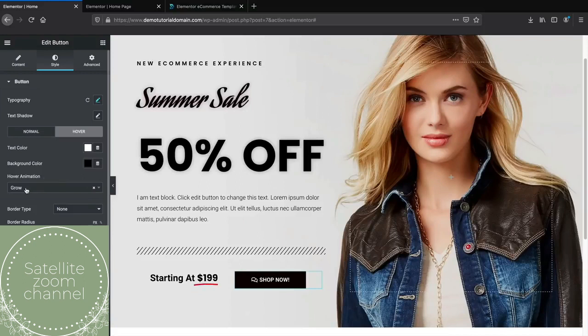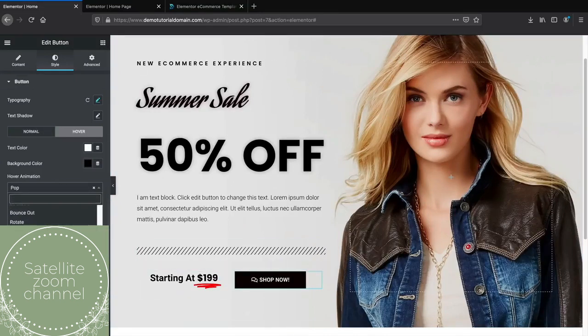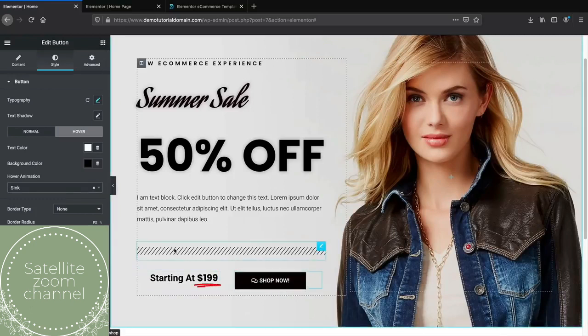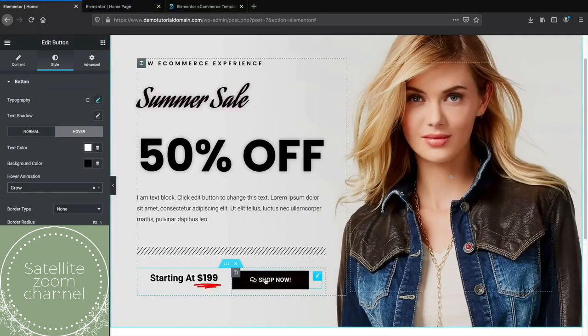So we have grow, shrink, pulse, and we have pop. Ooh, and then we have sink. That's a really weird animation, but you can go through these and see which one works out for you. I will just leave it as grow for now. And yeah, that's pretty much it. But for my websites, I just left it as, you know, shrink down. That's pretty much it. And I just have a larger text.